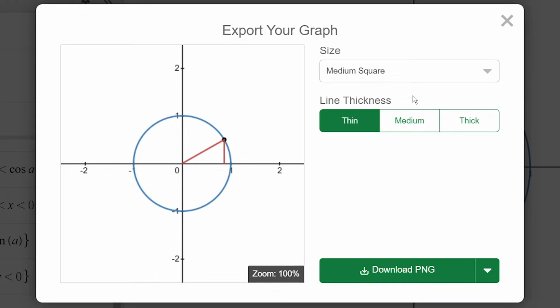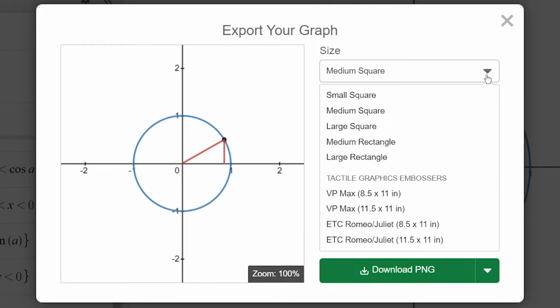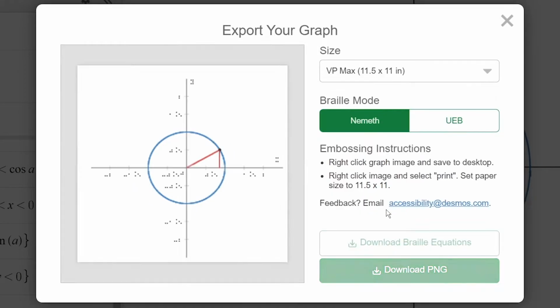The first option in here is the size of the graph. The second option in here is the line thickness of the graph. And the third option is the ability to download the graph as a PNG, which we'll do here in a minute. So when you notice when I open up the size dropdown, I have a couple embossers listed in here, and I'm going to select the VP Max 11.5 by 11 inch option.